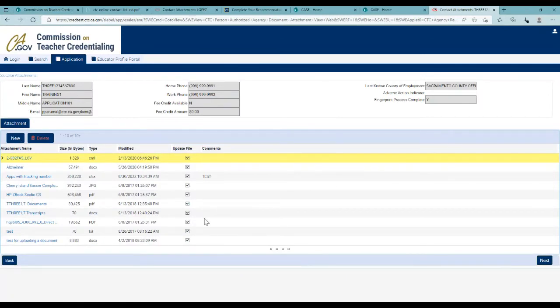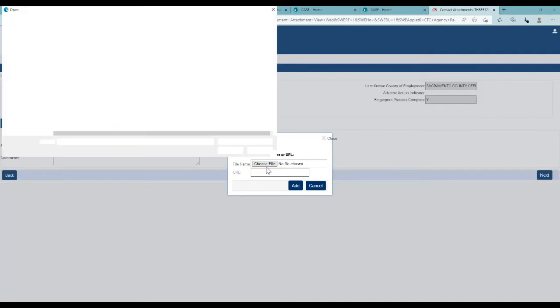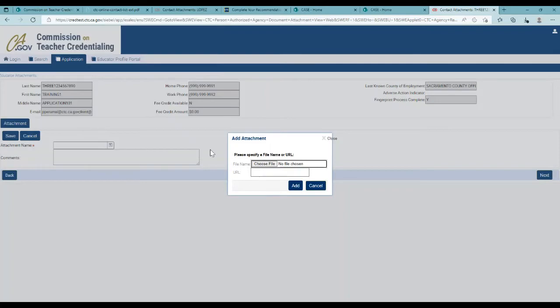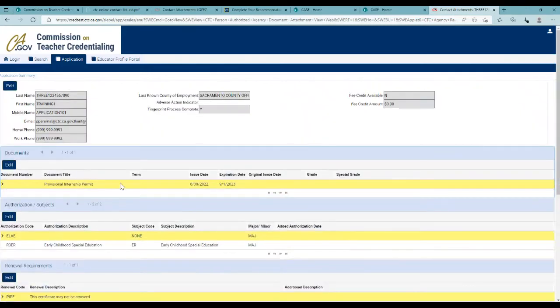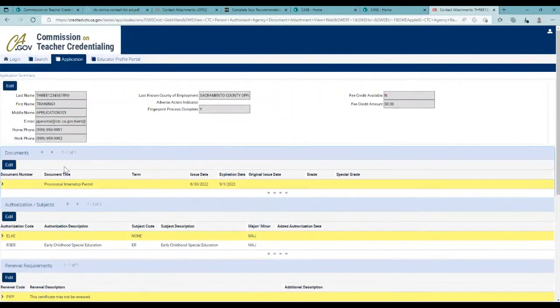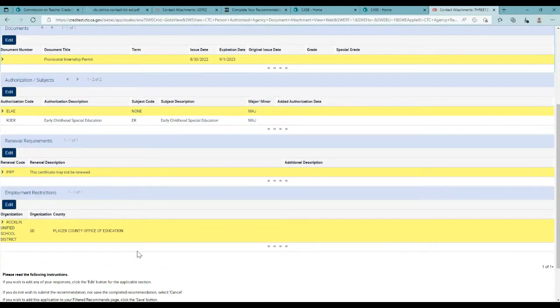Add any of the attachments that you need to by clicking on the new button. Pick applet. Choose your file. Select what you need to. Click open, and then it will populate. And then when that is completed, go ahead and click on the next button. And then this is the final page to verify that all of the information in here is correct. So I have my document, my authorizations, my renewal requirement, my employee restriction.